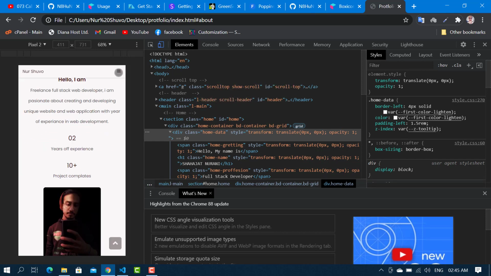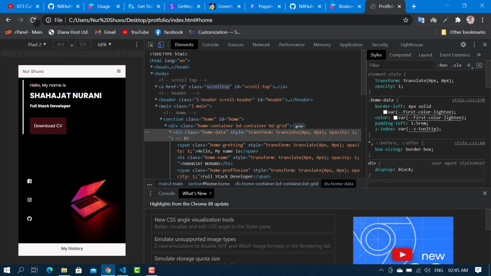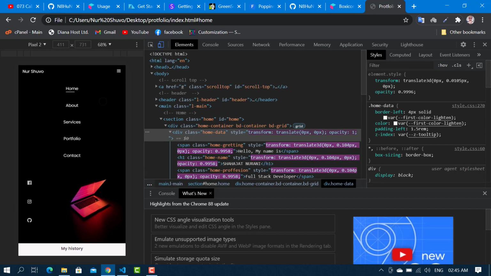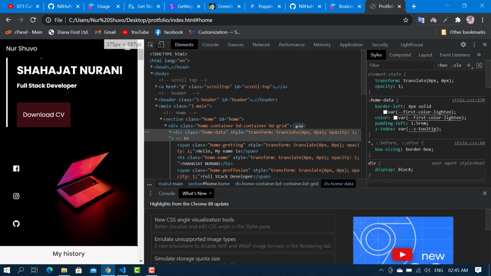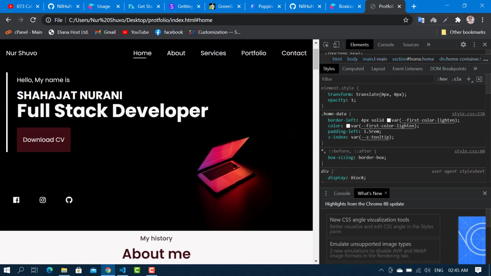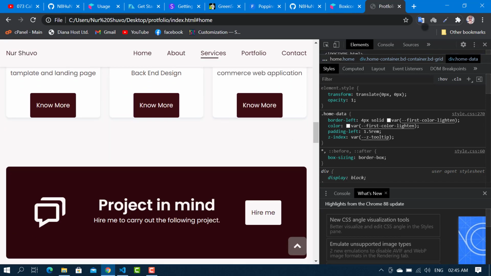Superb, I think. This is the about menu. This is the home. And this is the animation. I have used JavaScript for this animation, and it's totally responsive, and I should mention that it's mobile first design.